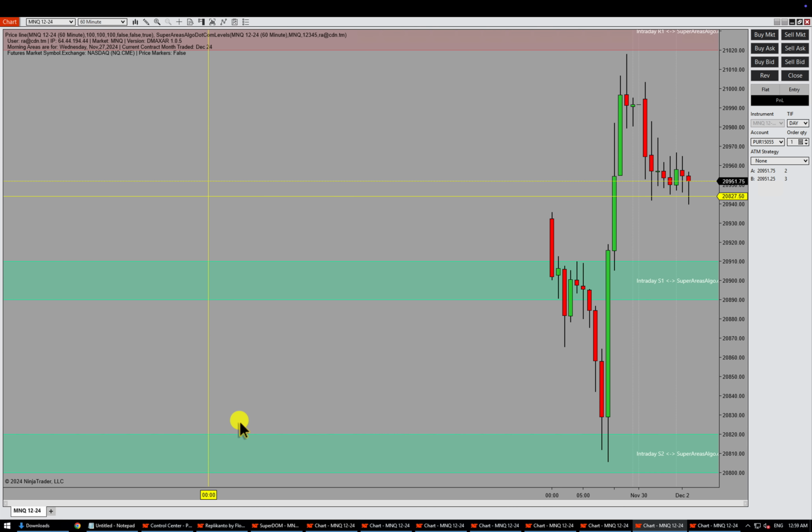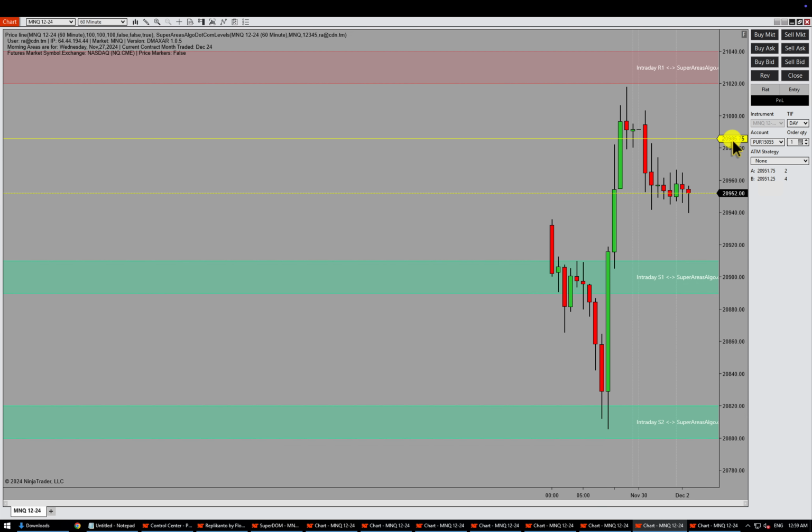And of course, as a disclaimer, we do this for informational and educational purposes only. None of these areas are financial advice. They're not buy and sell offers, just to help you out in terms of learning how support and resistance numbers work, and we go from there.